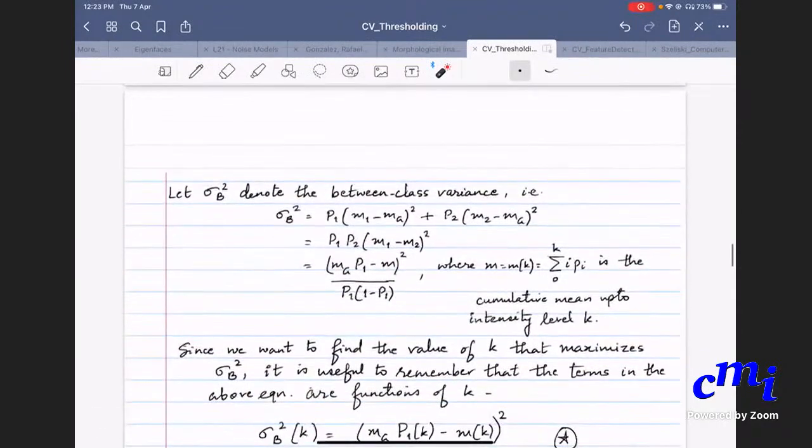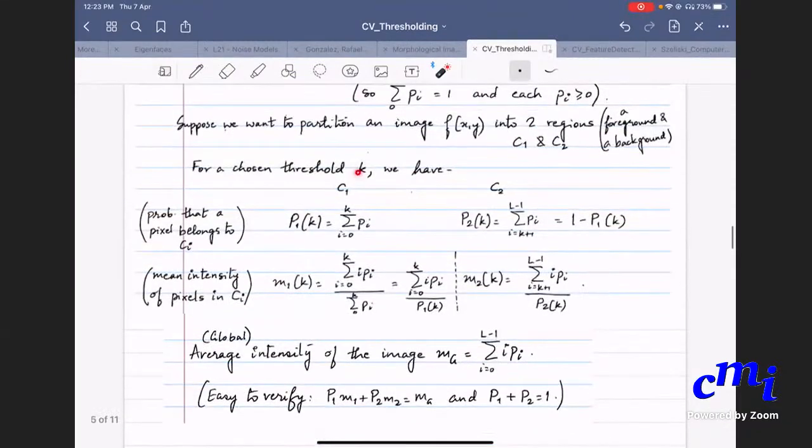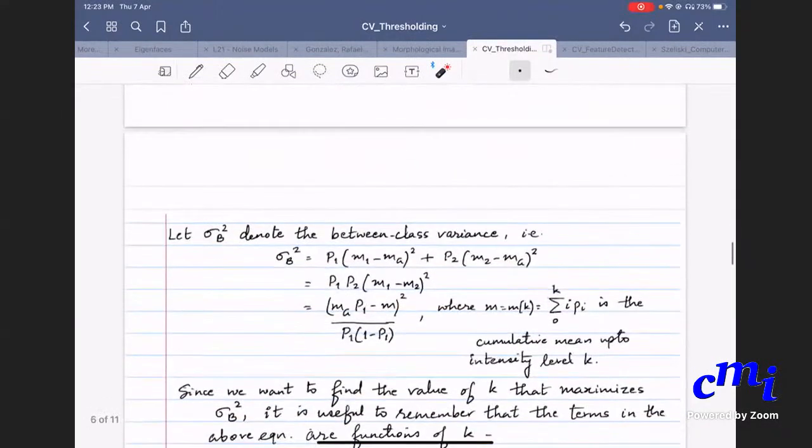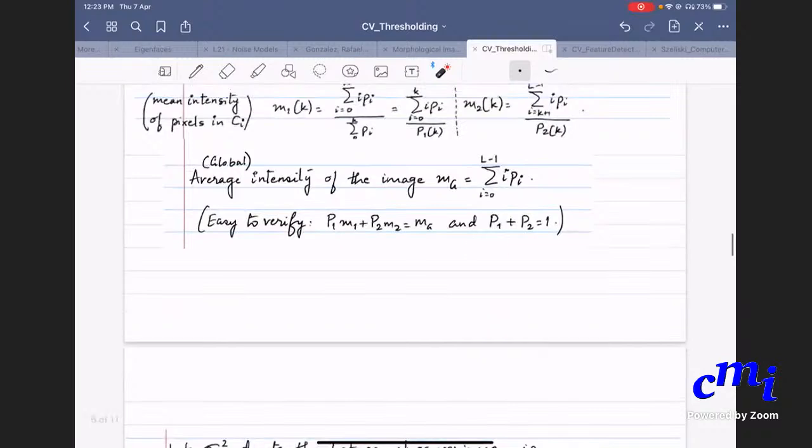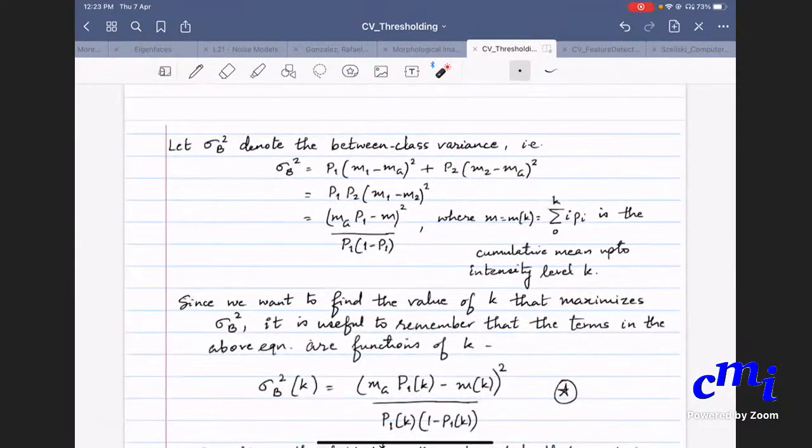Then, if sigma B square denotes the between class variance, so you have fixed the threshold K and obtained these quantities, with respect to that threshold, the formula for between class variance for two classes is given by this. These steps I have skipped, but you can easily check using these two properties that sigma B square simplifies to this quantity: (Mg times P1 minus m) whole square divided by P1 times P2, or P1 times (1 minus P1).